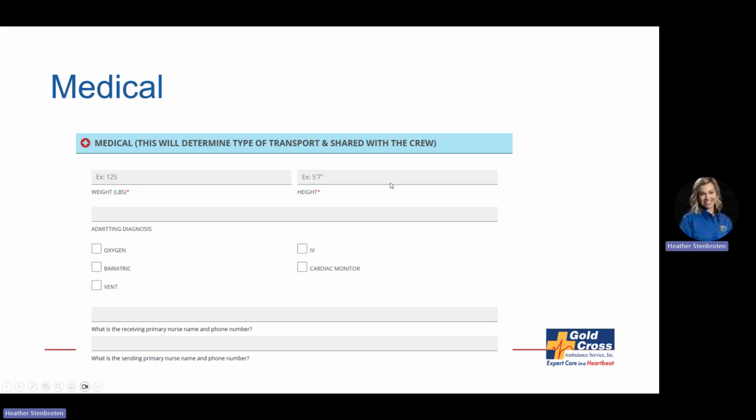The weight and the height is essential just to ensure we have the right equipment and equipment selection for you, or if we would need to organize a bariatric transport or something of that sort. So ensure that weight and height is in there. The admitting diagnosis just helps guide the crew for preparation. And the oxygen here is also going to help clarify the need for equipment, type of crew you're getting. So you have bariatric, ventilator, requires our critical care team. So if you click that, we know exactly what team to send you.